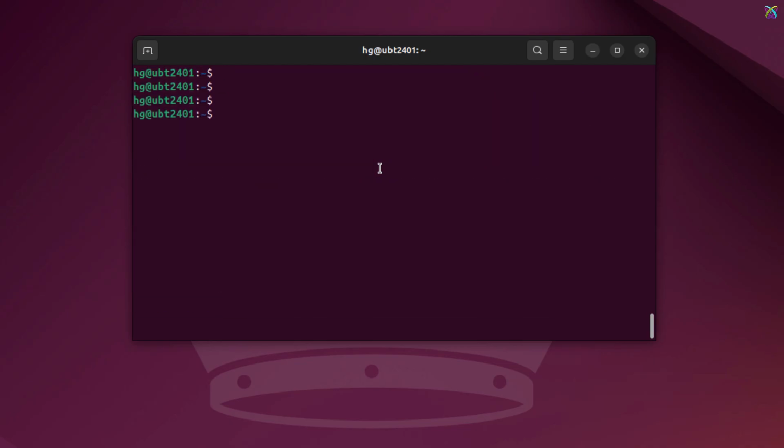After the installation, you can check the Samba version using this command. At the time of this video, the installed Samba version is 4.19.